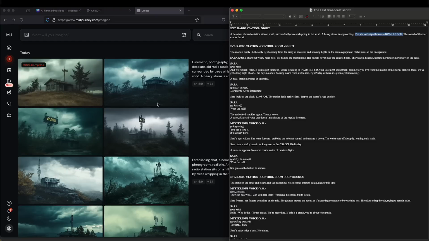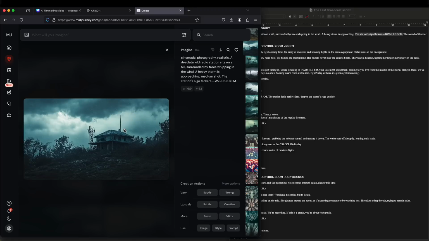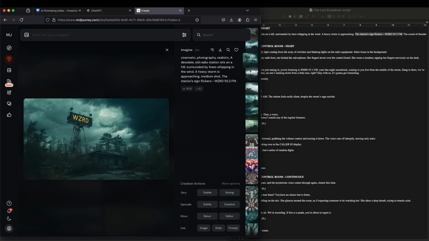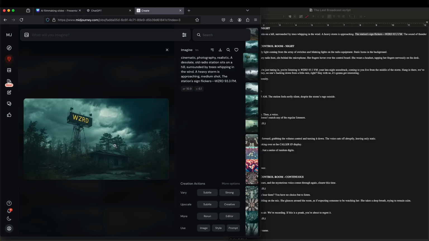Okay, now it gave me kind of the same shot a little closer, and now it has the sign in there, but the sign is kind of weird now. Okay, so what I need to do is this, because you don't see the sign from far away. I still have to fix this, because it's not 93 FM, but it does say WZRD, which is what it is. That's actually pretty nice. But look how run down it looks. It looks really run down. This looks pretty interesting here.